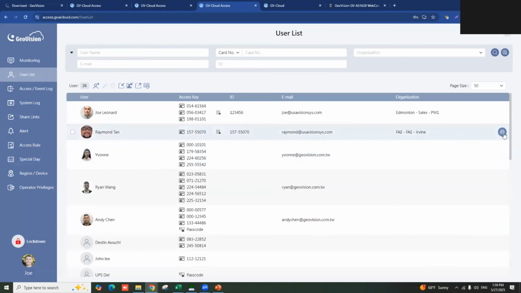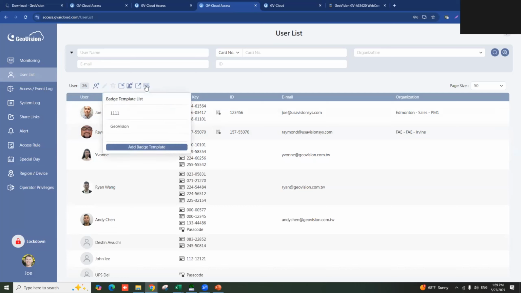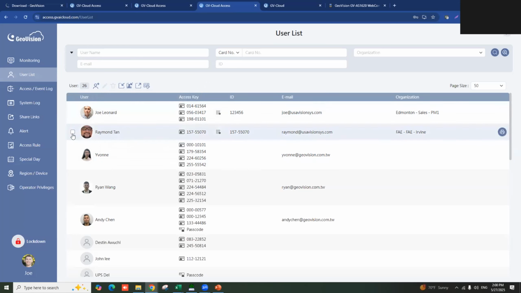You also have the ability to create a badge for that user. So let's say, for example, that you want to print a badge on the user's access control card. There is now a template form here where you can go in and you can click and create badge templates. I have a separate video on that. But once you create your badge template, you can select your user and you can hit print, and you can directly print that badge out to your printer.